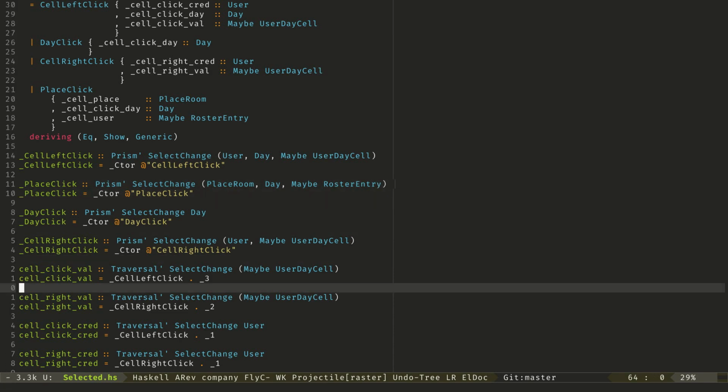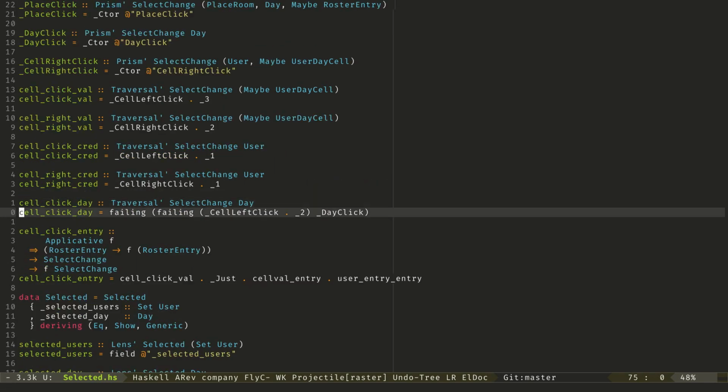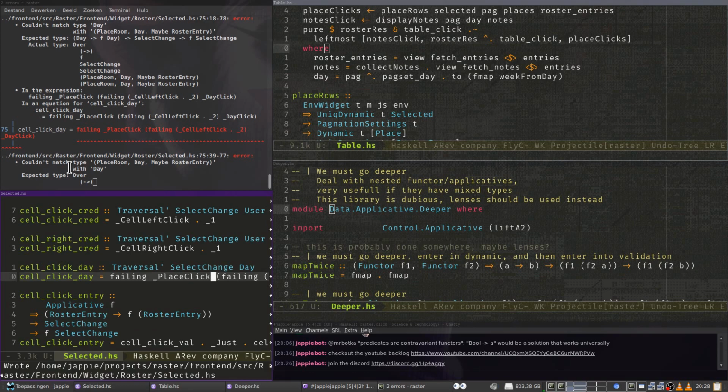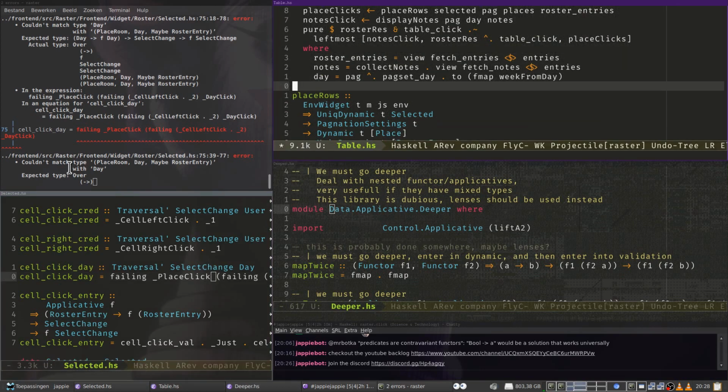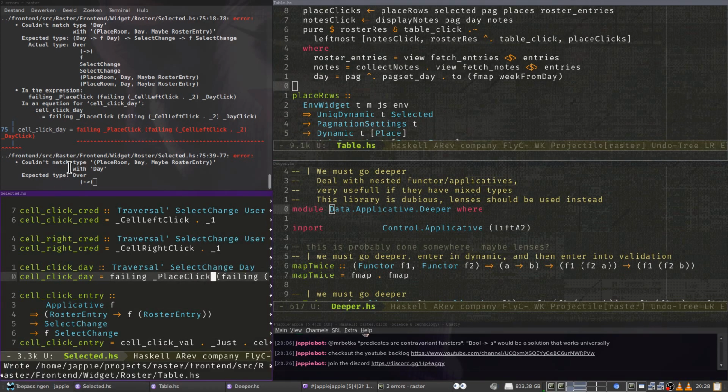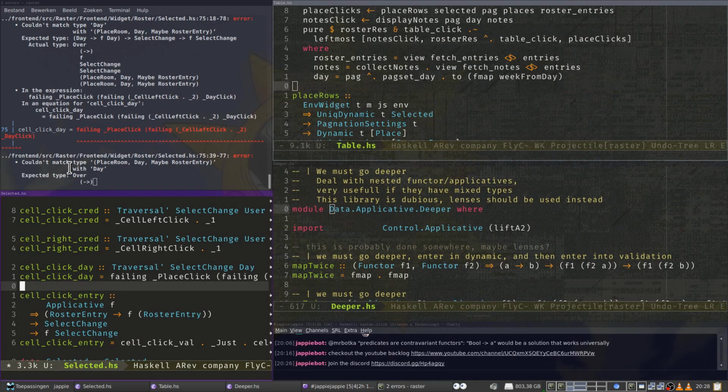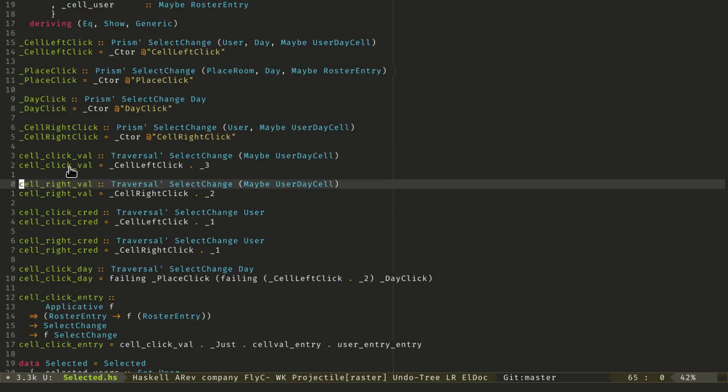So we'll fail on place click first, and then we'll fail on the other things, and then we'll get a day out. And this hooks up with other code, so it should just all work magically. They already know how to handle that day event like that, so yeah. No, it worked. It worked. You can't fail twice. Ah, you're selecting as well, huh? Yeah, we need to select as well.